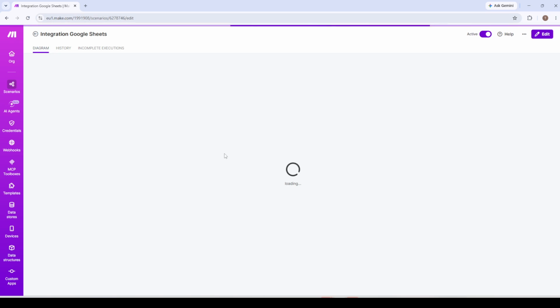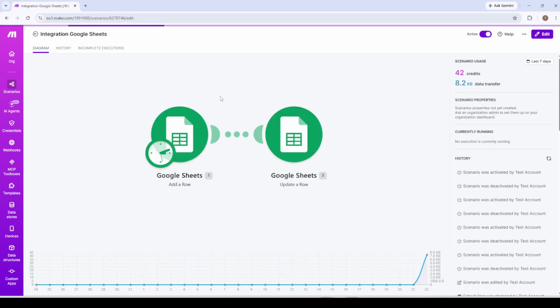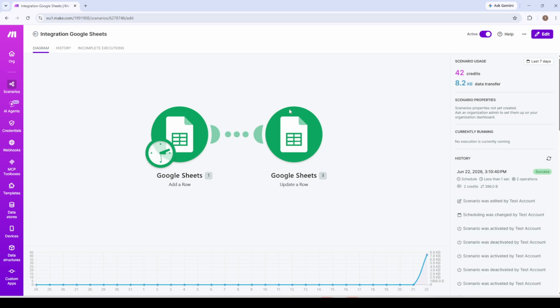And let's get right into it. To get started, you need to open the scenario you want to work with. Head into your Make account and navigate to your scenarios list, then click on the specific scenario you want to inspect or modify. This drops you into the scenario editor, which is Make's main visual workspace, the canvas where all your modules and connections live.